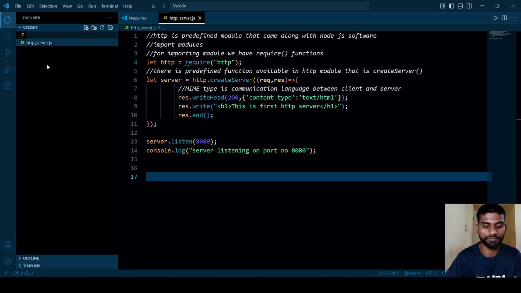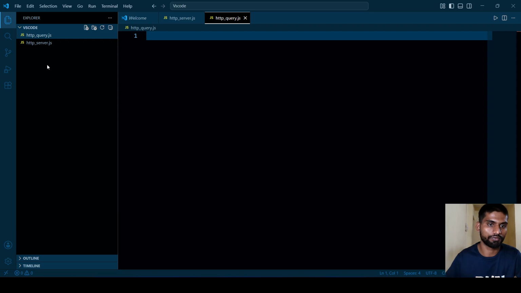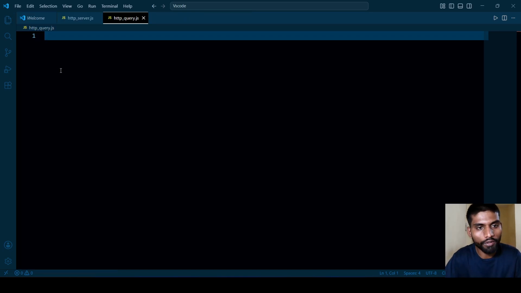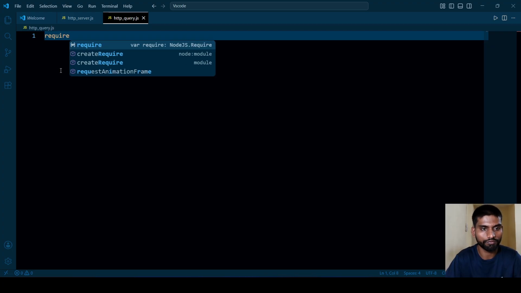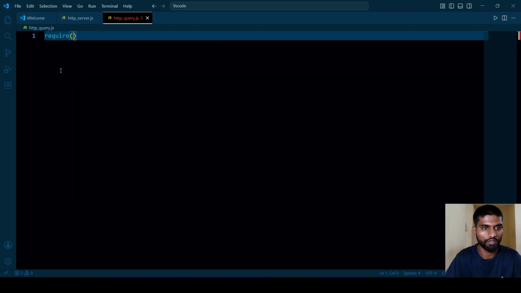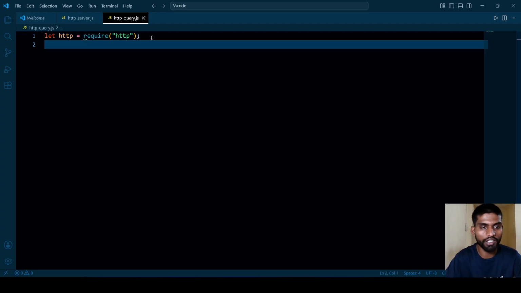I will write here http query.js, another file. We know how to create the server. First of all, we need to import the HTTP module. How to import the HTTP module? With the require function. Let http = require http. Okay.